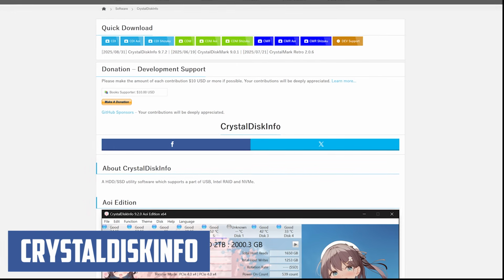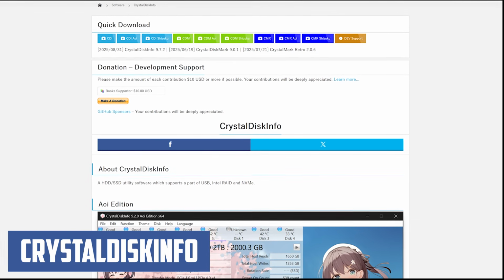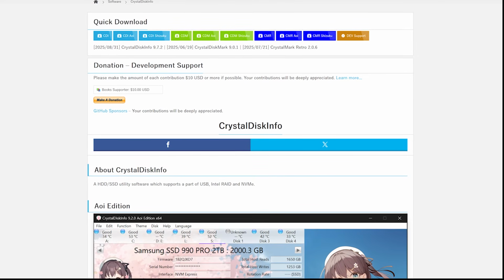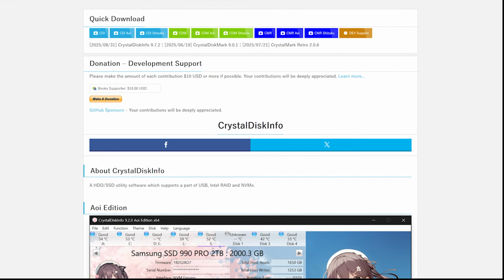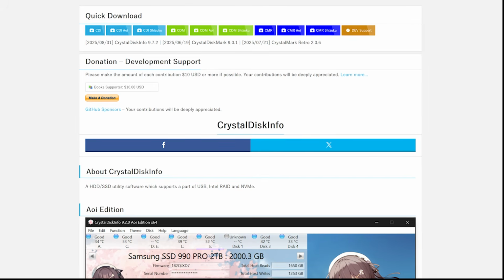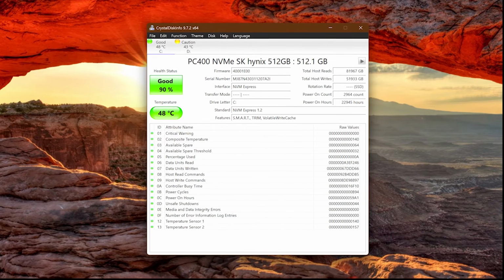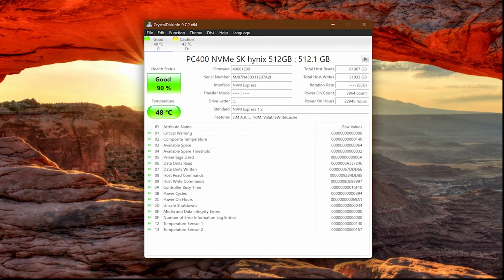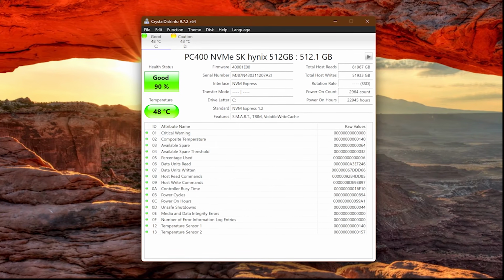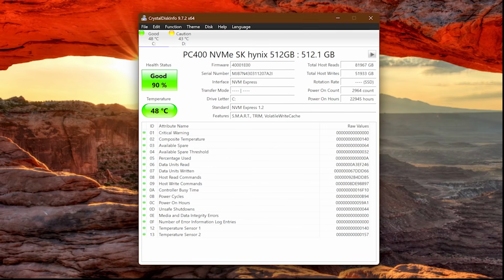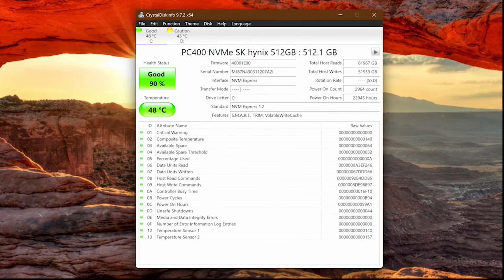CrystalDiskInfo is a longtime trusted free utility, with the option to donate, that monitors the health and status of your computer's storage drives, including hard disk drives and solid state drives. It reads Self-Monitoring, Analysis, and Reporting Technology data to provide information on a drive's health status, temperature, power on hours, and other key metrics like the number of reallocated sectors. If you have more than one drive, which most of you do, you can click here at the top to switch between drives.